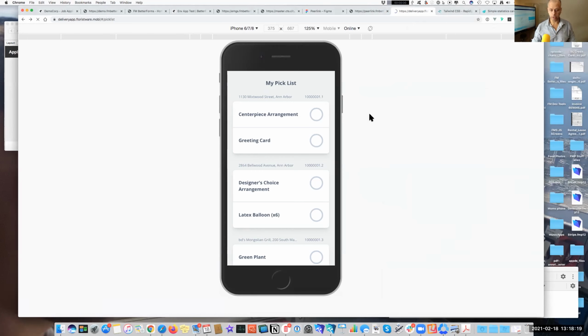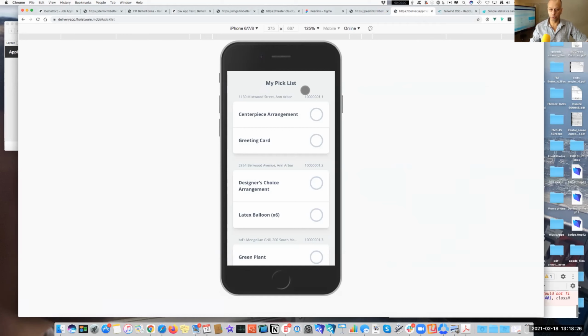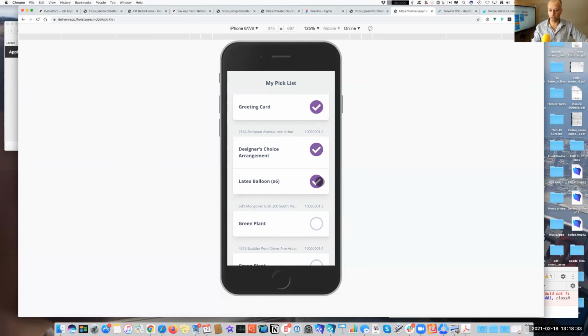So it basically takes you to here. So this would be a driver who would receive this. So let's say John, the driver, and the driver would come in and he'd pick up his items. So he picks these items up. This is all being live updated in FileMaker in the background as I check on these. So that means if John leaves his app, he closes his phone or anything, this is saved in real time.